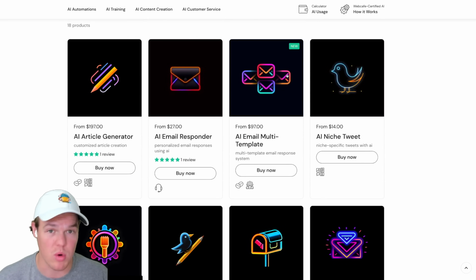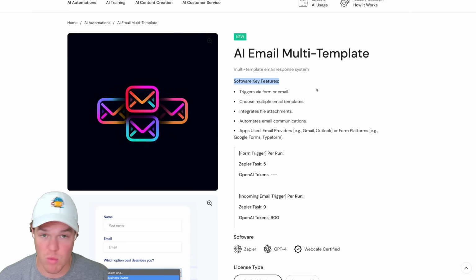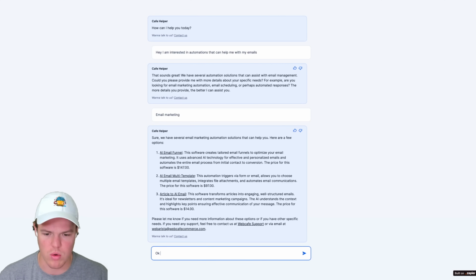And here is what's super cool here. So this is a true gut check. Software key features here, right? We got 5 bullet points here. Let's come over here and say, okay. And as you see, we got the nice little Web Cafe support and the email here. Say, okay, for the multi-template, can you give me the key features?